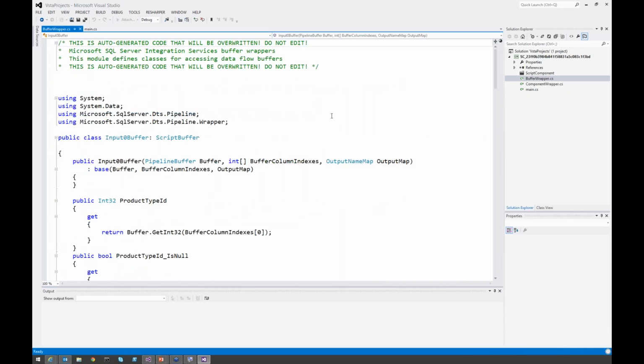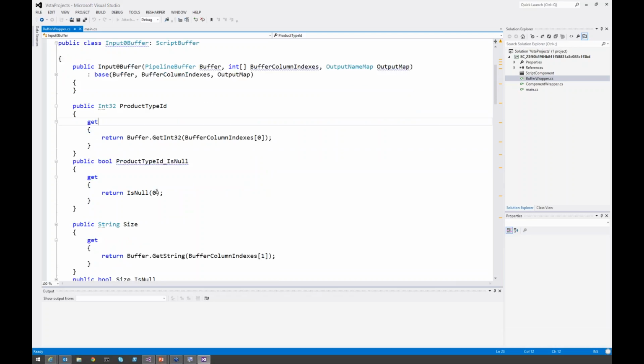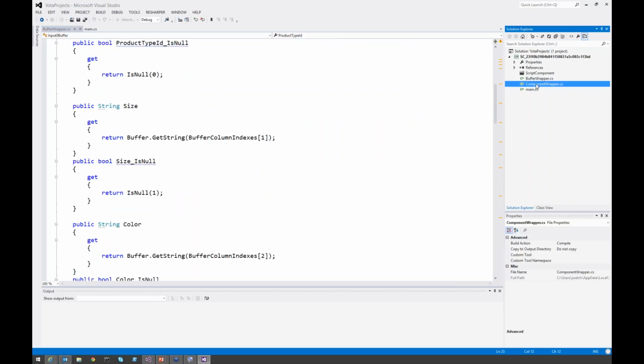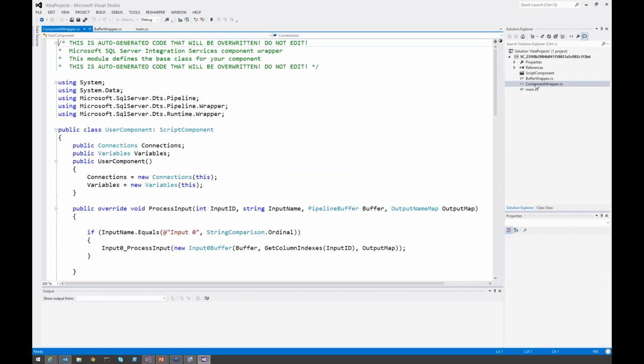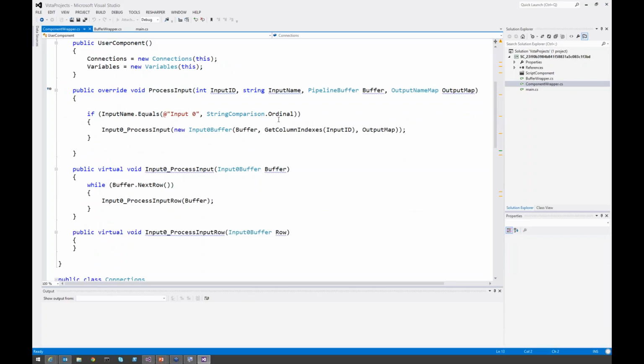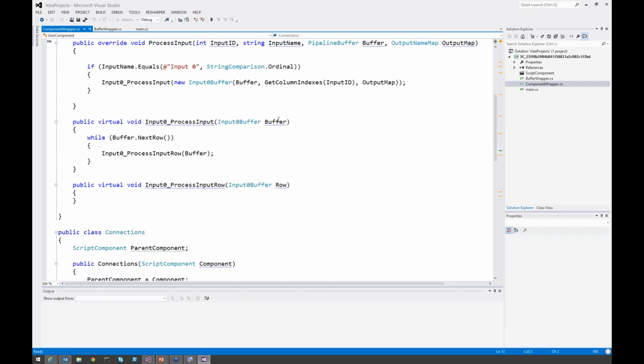But it can be interesting to look at it because you can actually see exactly how the component is interacting with the underlying data flow infrastructure. So you can see how it's getting columns out. If we look at the component wrapper, then you can actually see how process input row is implemented. They override the process input method, which receives buffers, which are collections of rows. And then it basically enumerates that buffer to call the process input row method. So this gives you a little bit of a taste of how the back end is actually implemented for the script components.